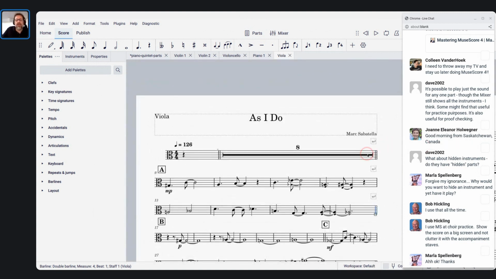So that's an important thing to realize here. When you close a part, you're not doing anything harmful. You're just reducing clutter. So if you've got a score for a whole symphony, you can declutter it that way by just closing the parts you're not caring about at the moment, and then reopen them later, and you don't lose a thing. Now let's come back also to Dave's question about hiding things.